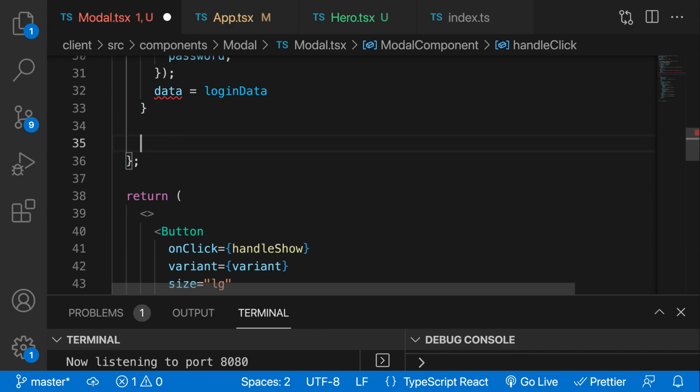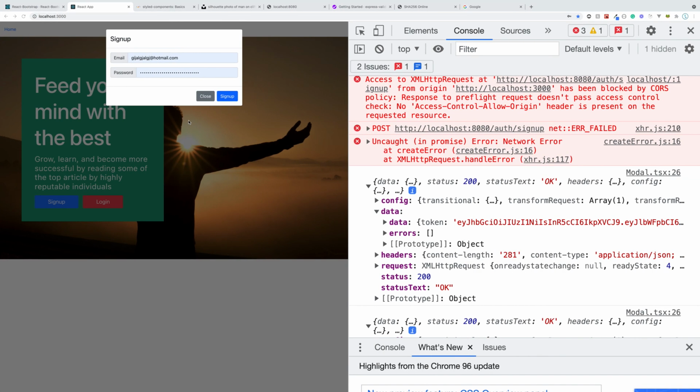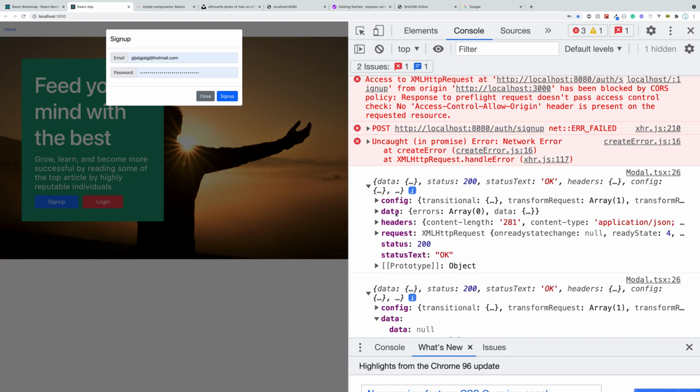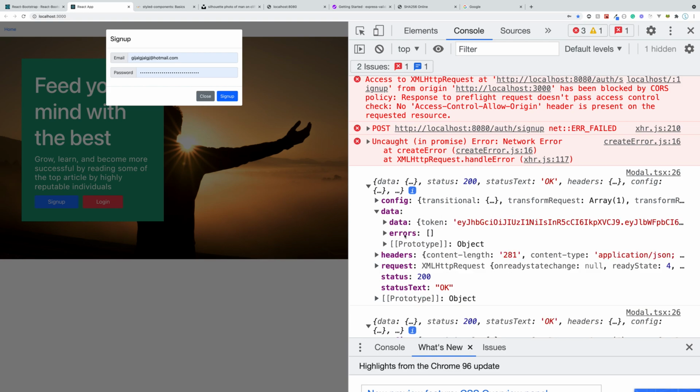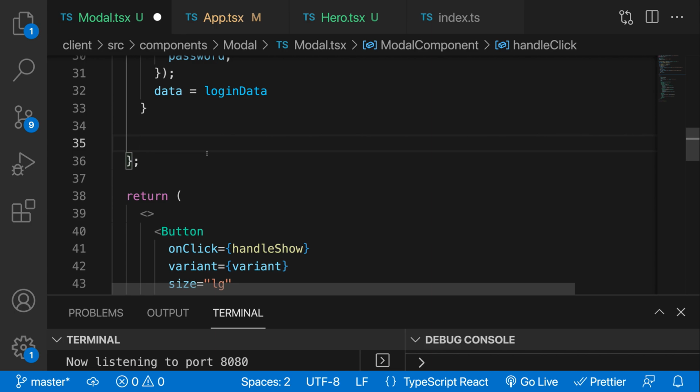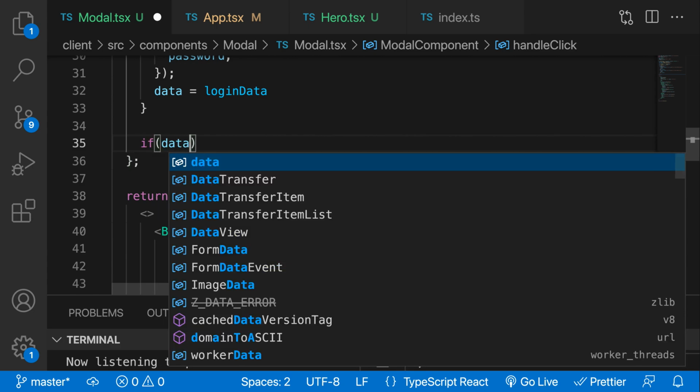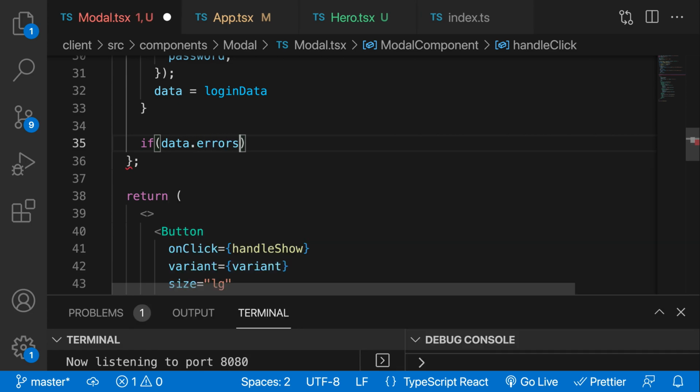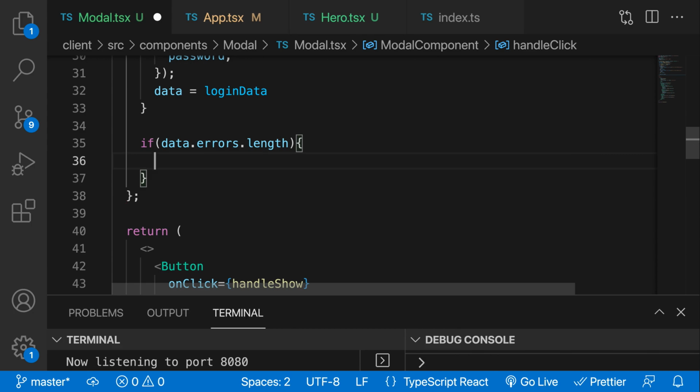Okay, so the first thing that we want to do is, remember how our data is going to be looking. It's going to have this data property, and it's going to have an errors property. So we're going to check if we have any errors. If we have errors, then we're just going to display an error onto our screen. So in order to do this, what we're going to say is if data.errors.length, and we're very simply just going to get the very first element inside of our array, and we're going to display the message for that error.